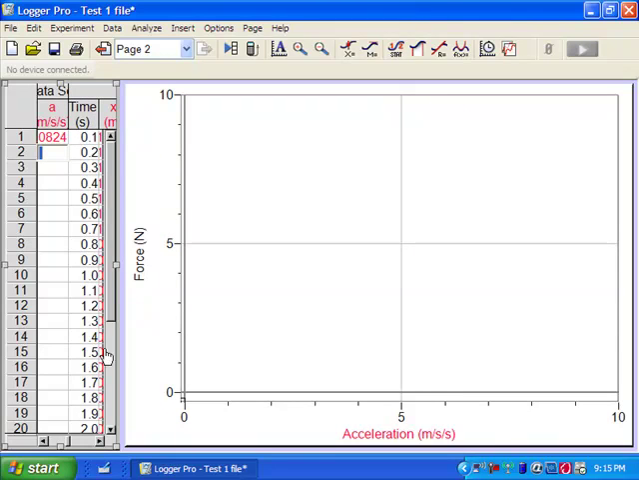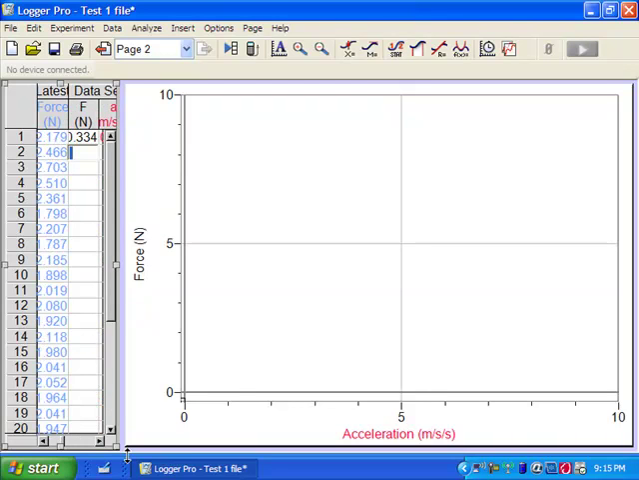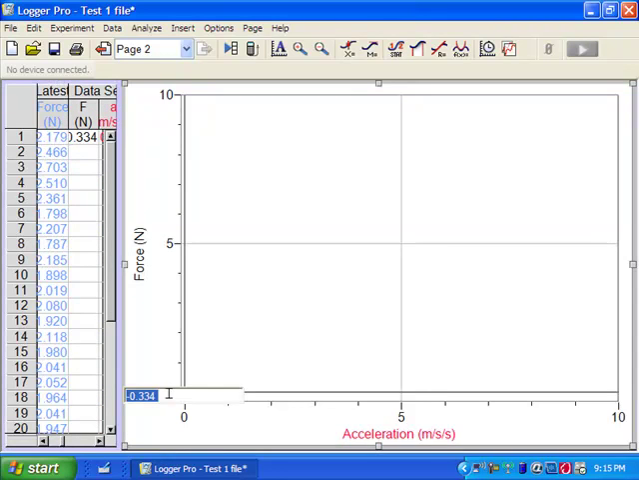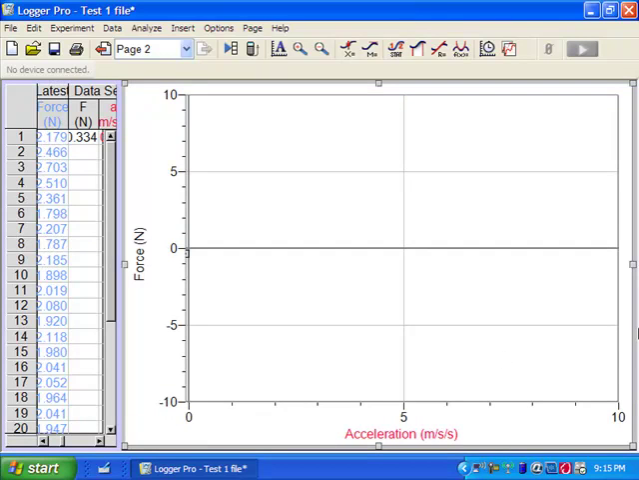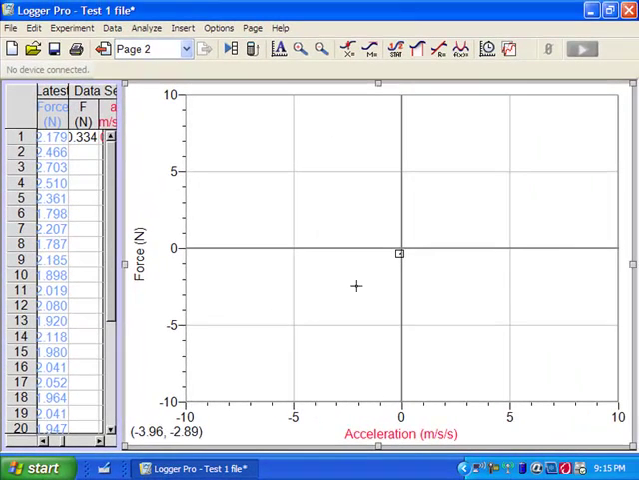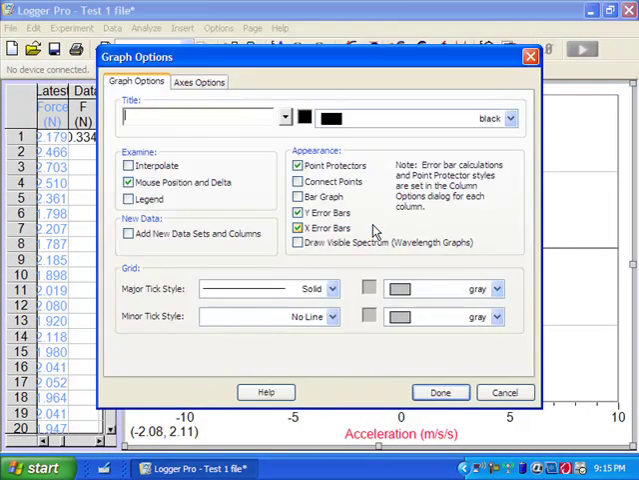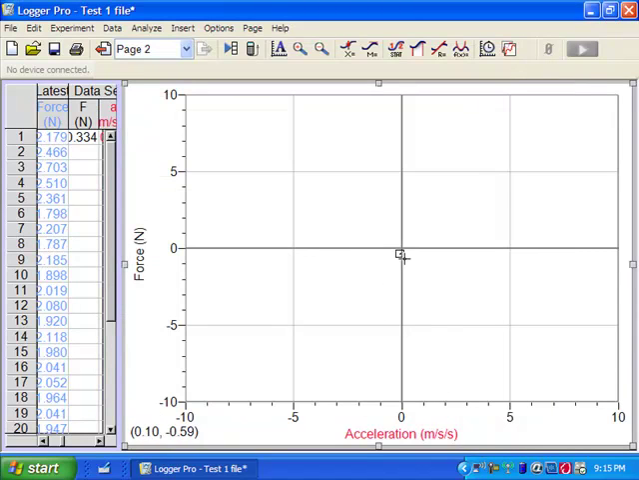Alright, and you may notice that it doesn't seem like it's plotted it. The reason for that, of course, is that we're not going all the way. So let me rescale this so I can get everything on there. Oh, look, there's our point. And let me check to make sure I have point protectors. Ah, yes, I have point protectors on there, which is why I've got this little black square around it.